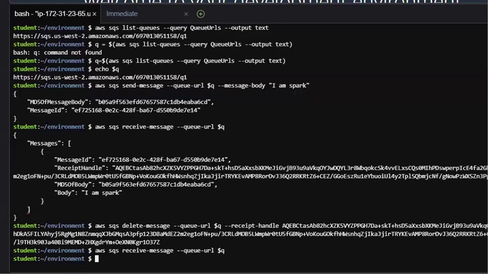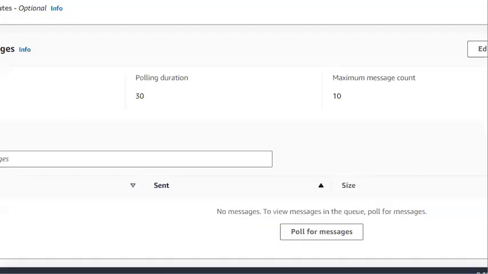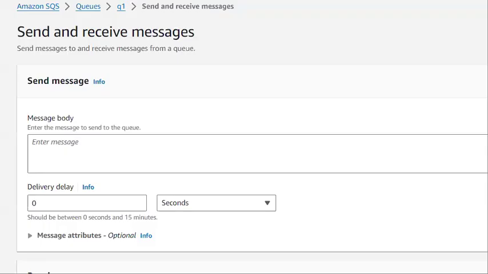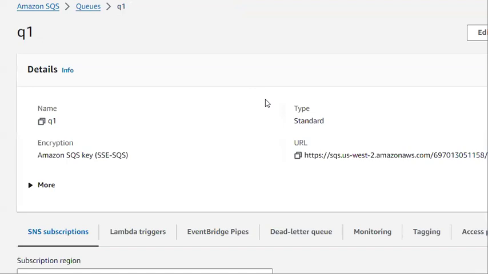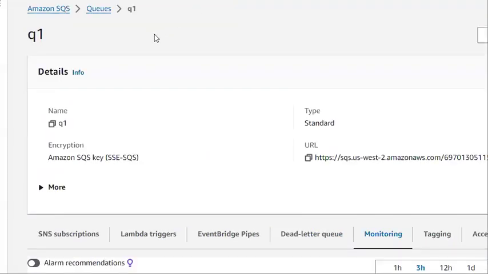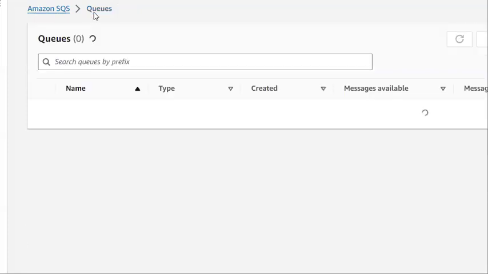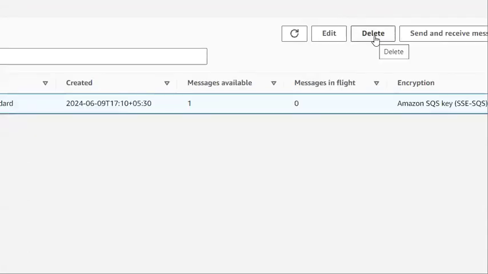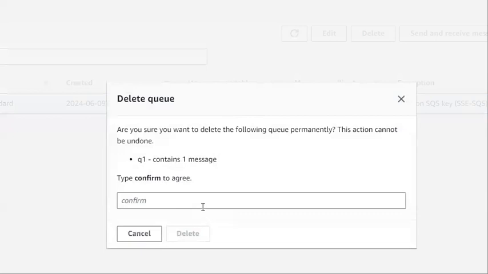Now directly from the AWS management console, let's see how to delete the queue that we created. I'm moving back to the queue that I've created, because I'm expecting to delete this queue. For this, just open your queues. Select the particular queue that you want to delete, and click on the delete option. It will ask you for an acknowledgement. You write confirm, and just click on delete, so that your queue will be deleted.